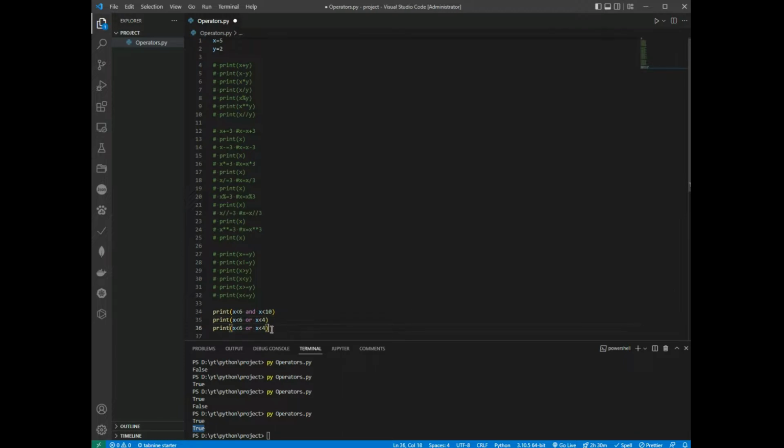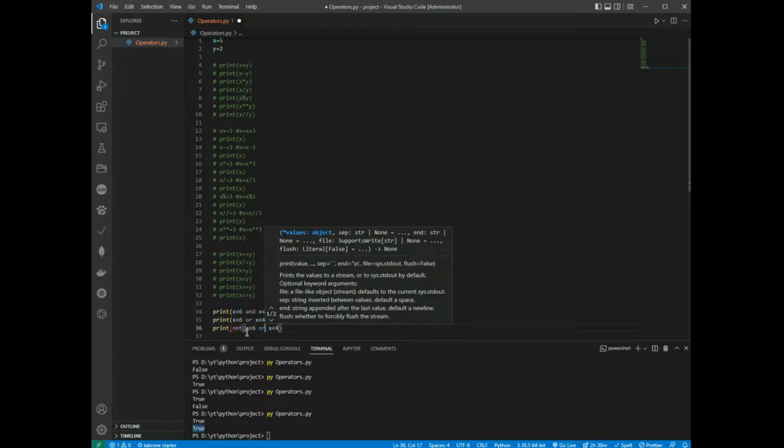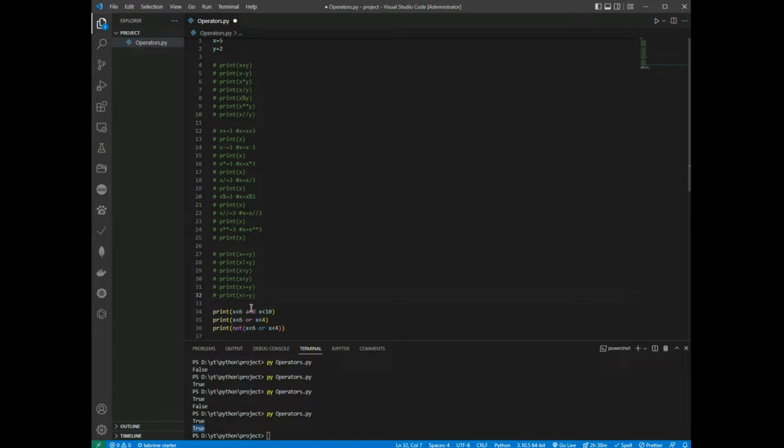And not. So create another print and not, and the not reverses the result, returns false if the result is true. Save and run, and we have true and false, and change the 6 to 5, and this in the parentheses is false, and with not, we should have true. Run, and we have true.